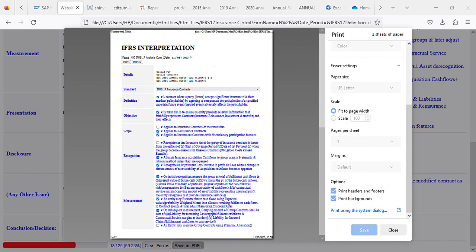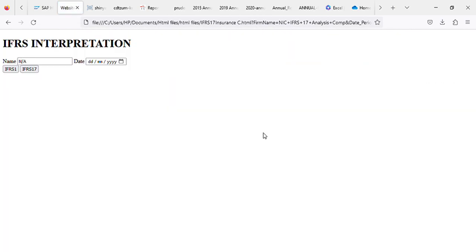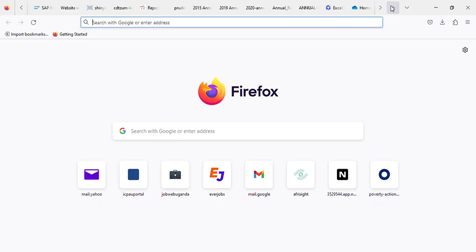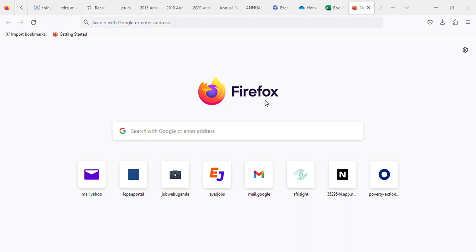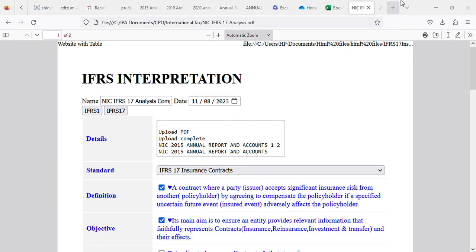IFRS 17 analysis. Let's change this. Yes. So after you save it, you can then even come here and look for it. NIC IFRS 17 analysis. It's here.